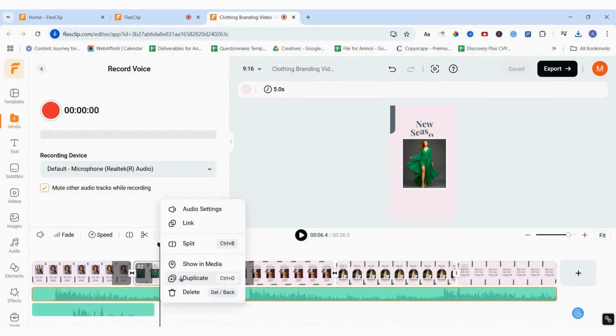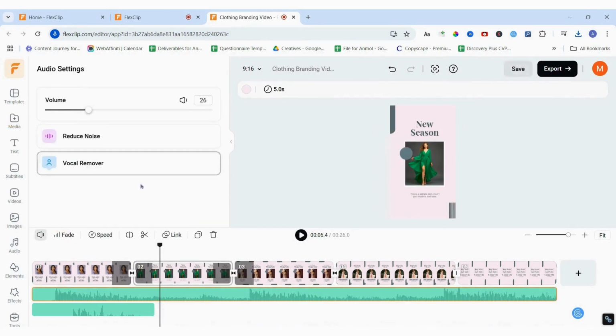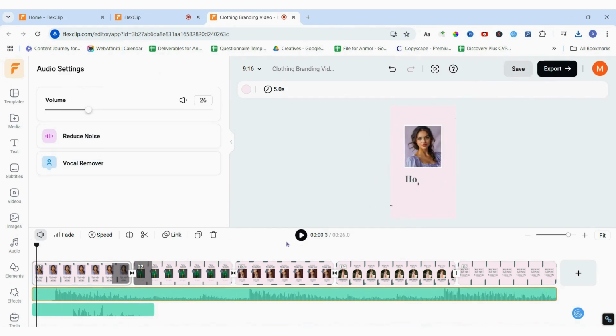We can adjust the volume of the audio so that you can hear the audio, or my voiceover, clearly.